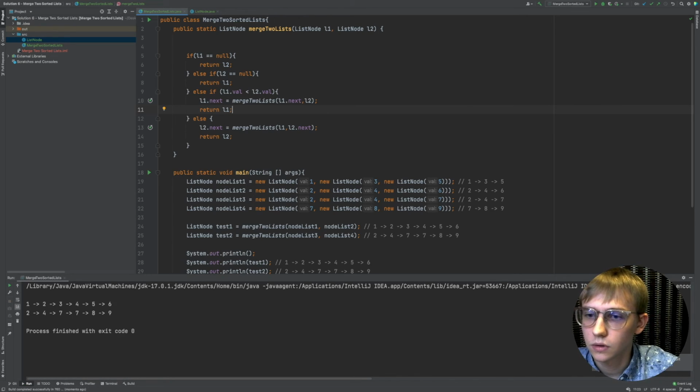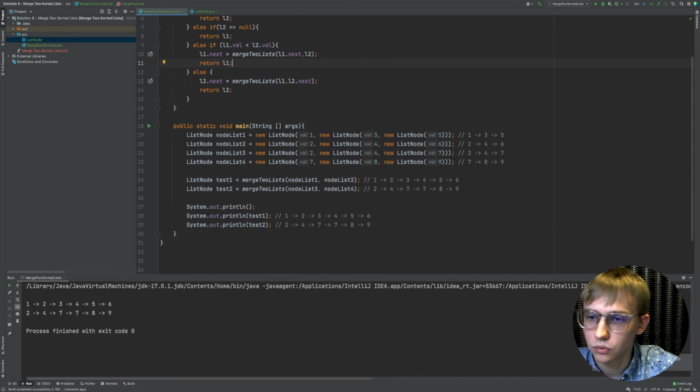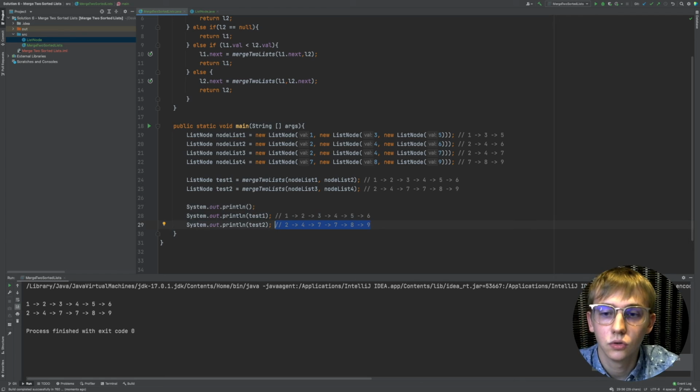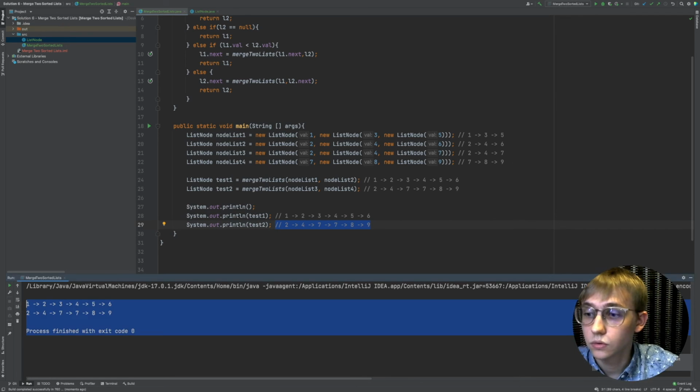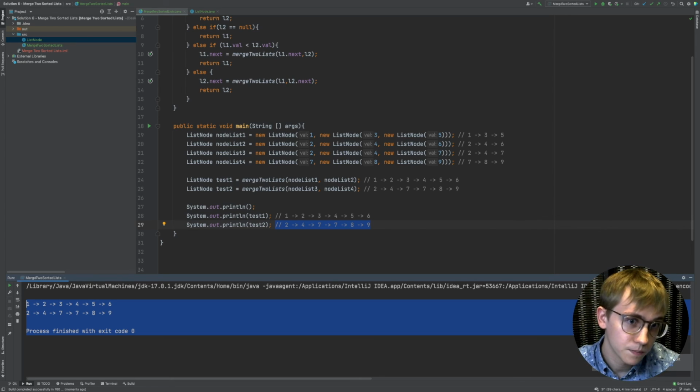So we have run it. These are our print statements. And I've already set the values of what they should be right here: 1, 2, 3, 4, 5, 6, and 2, 4, 7, 7, 8, 9. And if we look right here, 1, 2, 3, 4, 5, 6, 2, 4, 7, 7, 8, 9. And it works. Hooray.